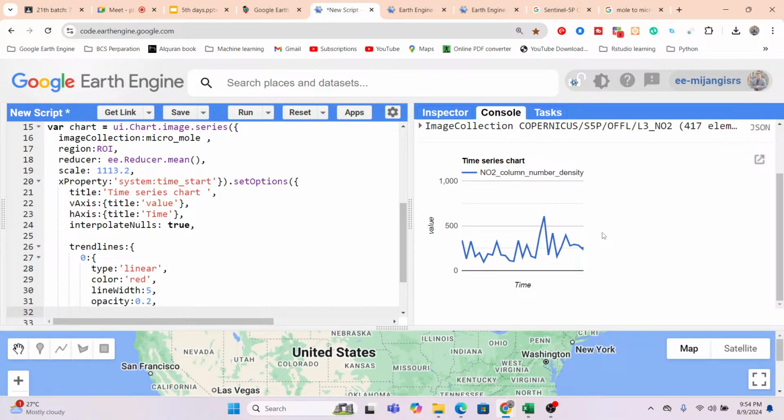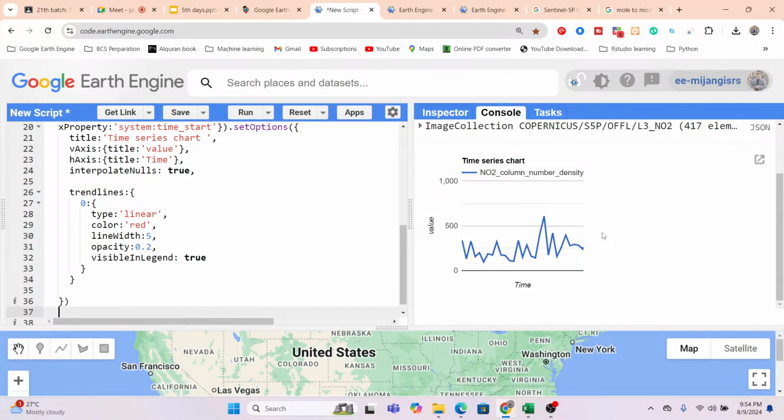Further, if you want, you can also add the legend. For the trend line legend, just put here visibleInLegend. Then set the boolean operator true. So now it will show the legend. So just add this type of thing. Any other time series you can also apply when you check the trend. So now just click the run.